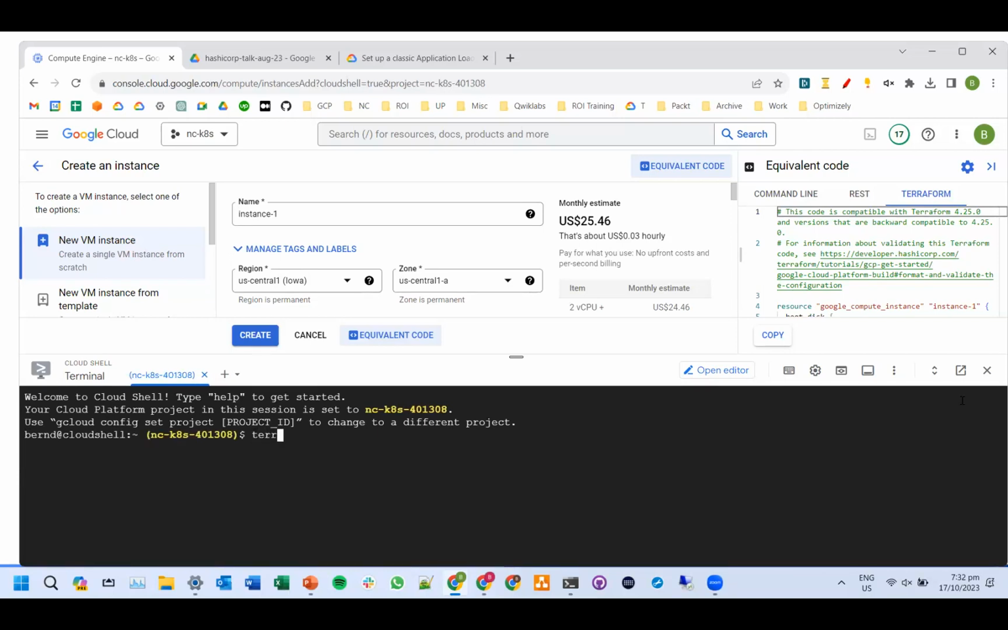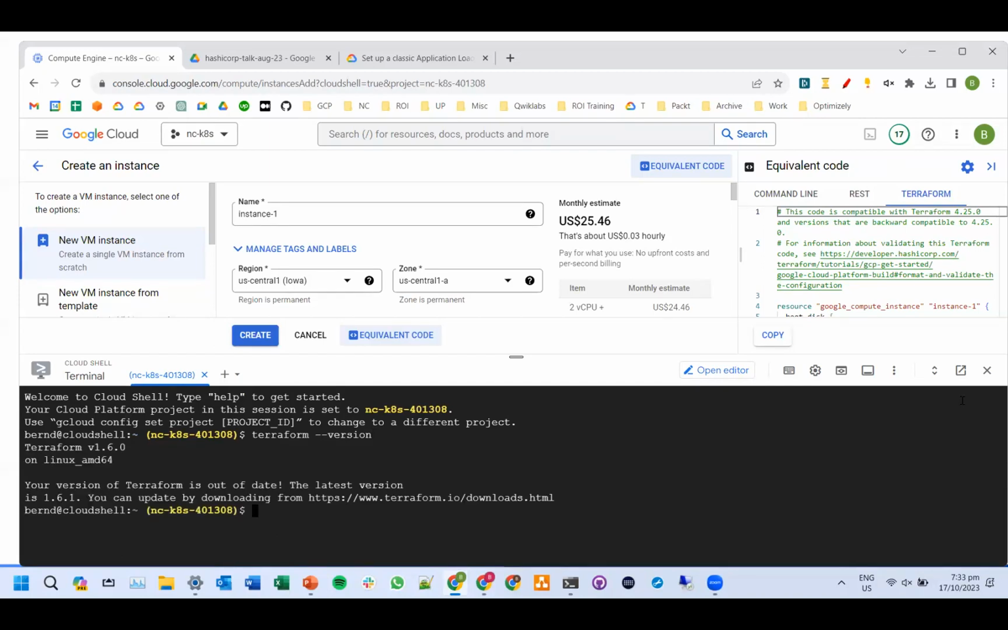And then it has Terraform installed, and not only that, it's fully integrated in that it's already authenticated. So the easiest way to run Terraform is just in the Cloud Shell. Let me put it here.